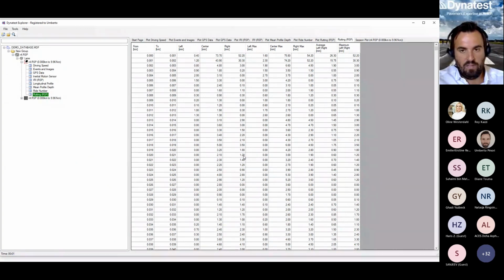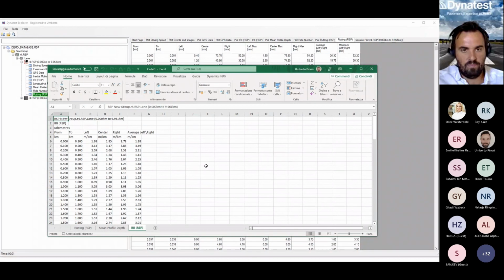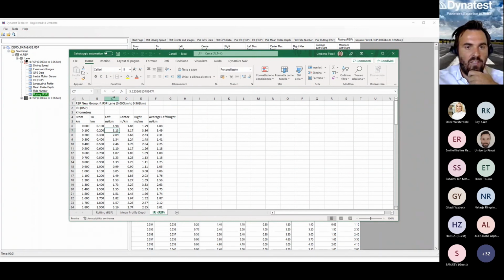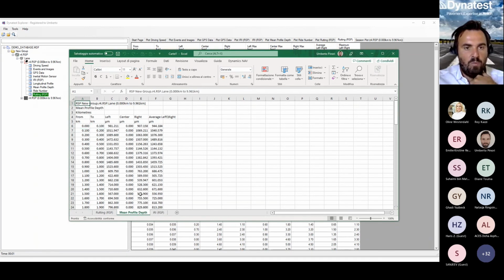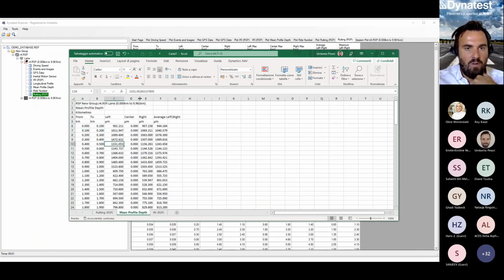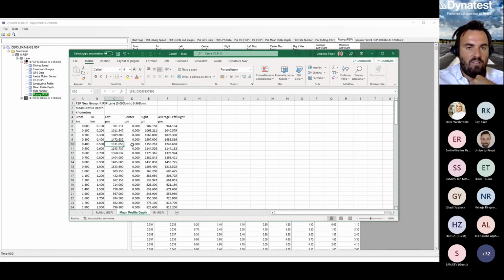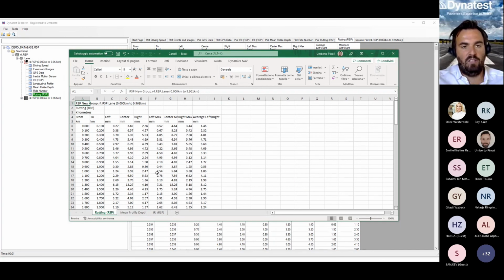And an Excel file is generated. So you can see the Excel file is generated. So for the IRI, all the results are reported in left, center, and right value, and the average. And the values are averaged for 100 meter. We have MPD, where the result is reported in microns. Of course, as you can see, the center is 0 because there is no texture laser in the center. And this is for the Rutting value.